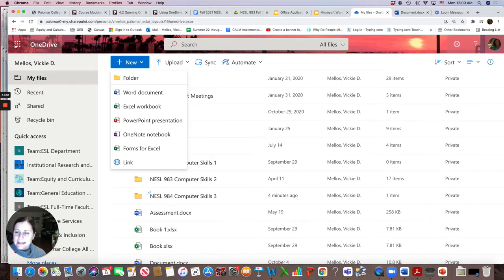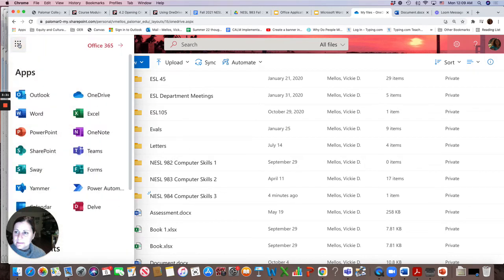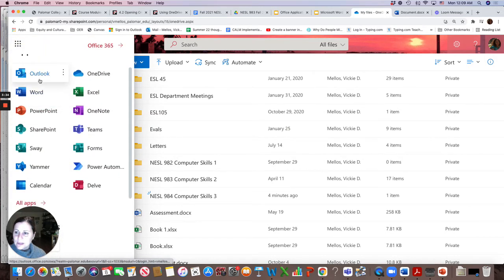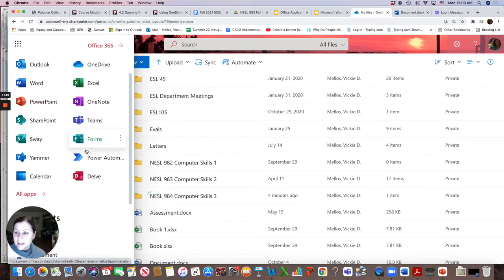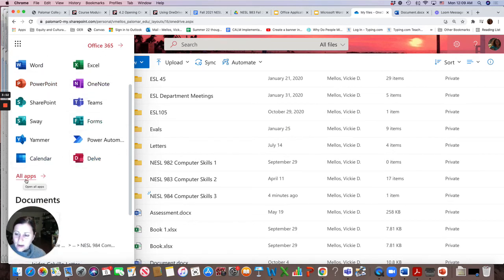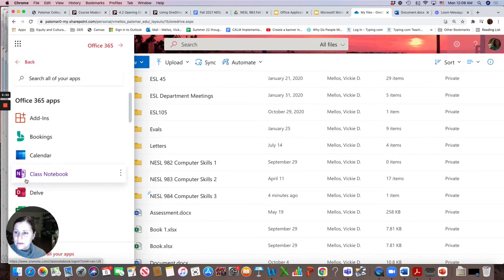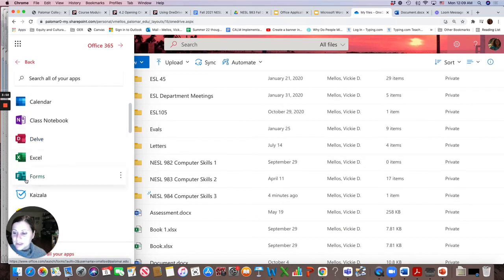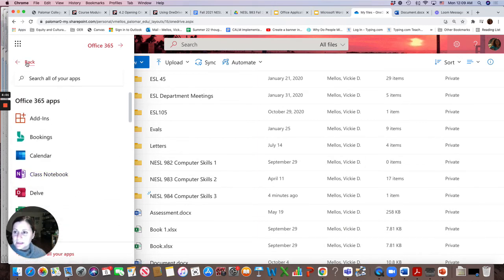You can also access or find all the apps if you click on the app launcher. You'll find it here at the 9 dots. There's Outlook. This is actually your Palomar email. Outlook is an email application. OneDrive, Word, Excel, PowerPoint, OneNote, and more. If you click on all apps, you can find all the free applications you can use as a Palomar College student. It might be different for teachers and students, okay?